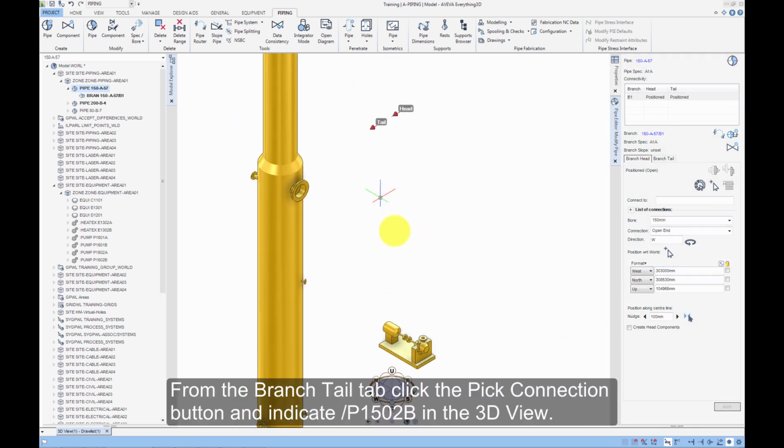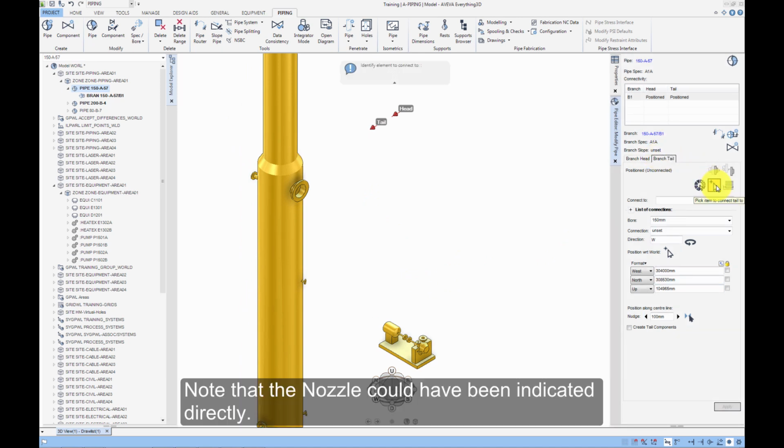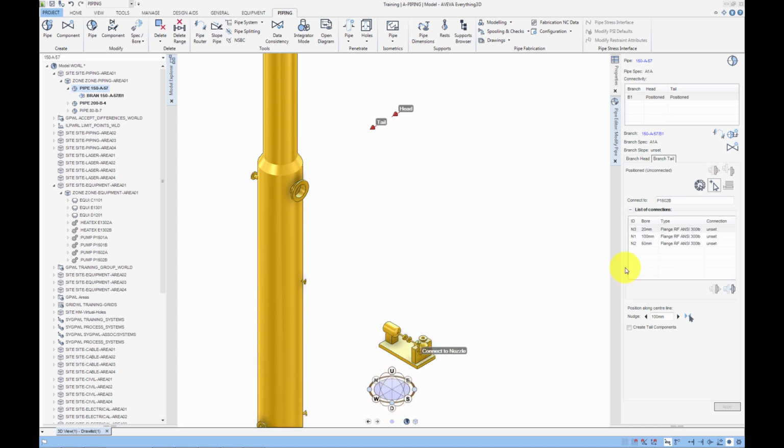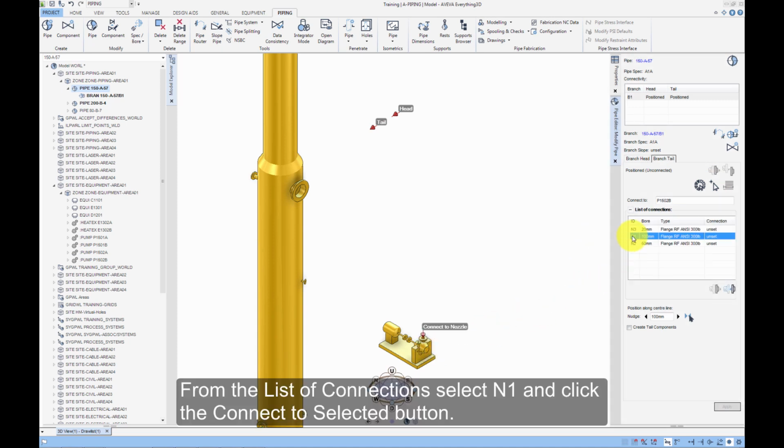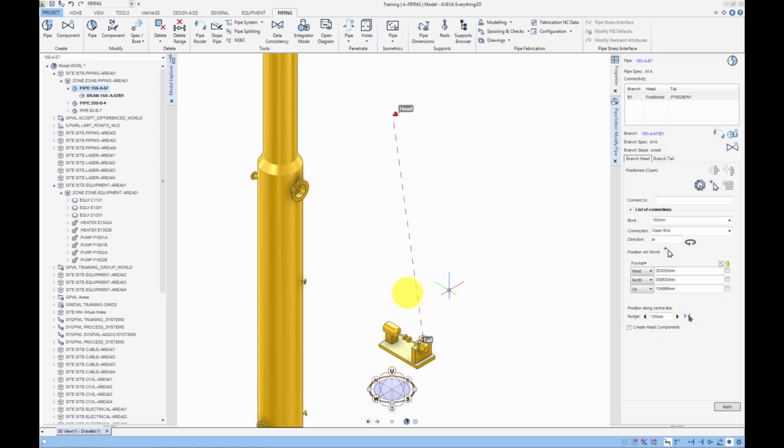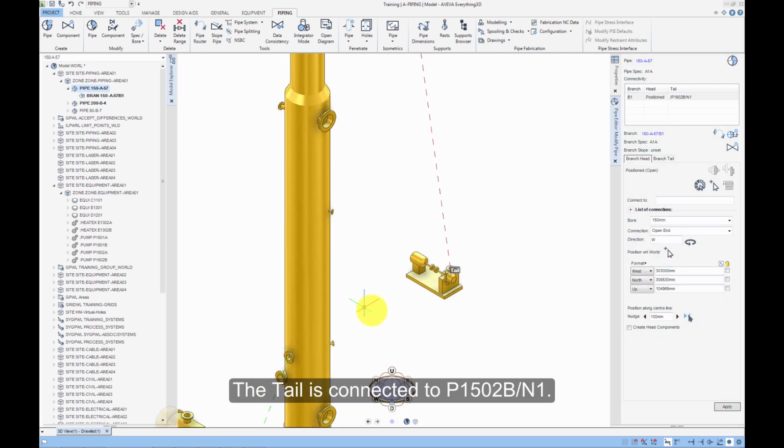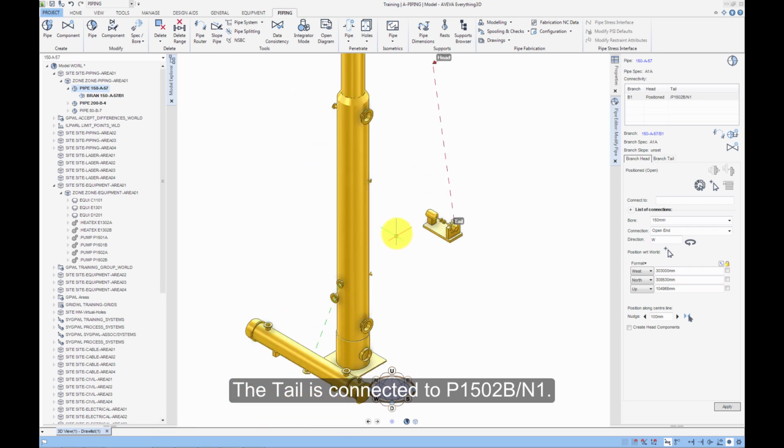From the Branch Tail tab, click the Pick Connection button and indicate P1502B in the 3D view. Note that the nozzle could have been indicated directly. From the list of connections, select N1 and click the Connect to Selected button. The tail is connected to P1502B/N1. Save work.